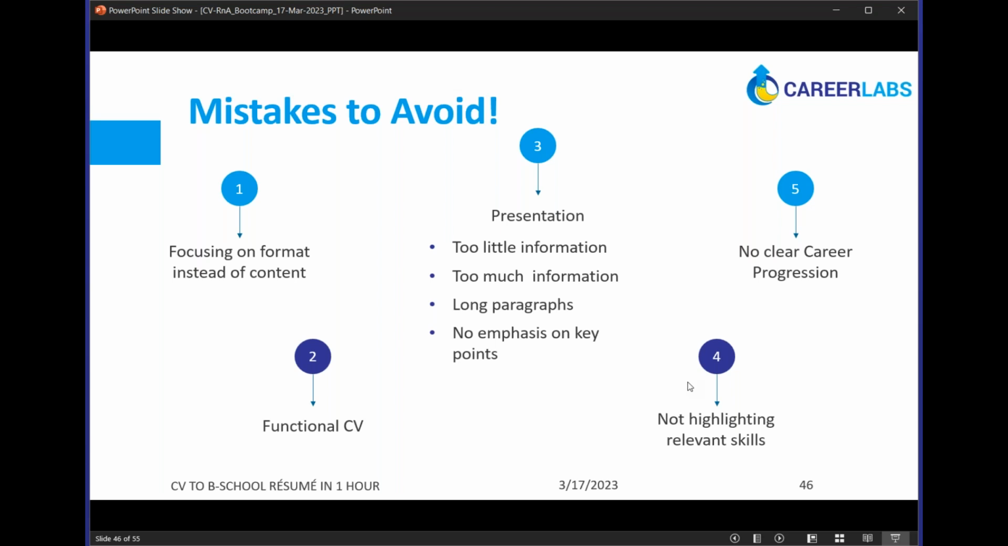Another issue that many people face is presentation, either giving too little information or too much information, or writing long paragraphs, which, as we discussed, is not the way to go. Or in fact, not emphasizing the key points, key elements. Basically, when you're arranging your pointers, be it in your RNA or when you move it to the career progression section as well, make sure you have the more significant and more important points higher, and then you go lower in terms of importance or priority.